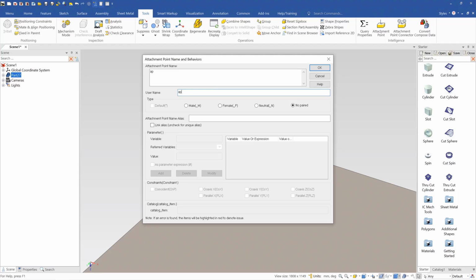You can have many different attachment points on the model, but for example, when you drop something, it may only attach to a few of them that have the same name. Note you can also set different properties for the attachment point, whether you'd like it to be neutral, female, or male. Basically, a female will only attach to a male and vice versa, and neutral will only attach to neutral.